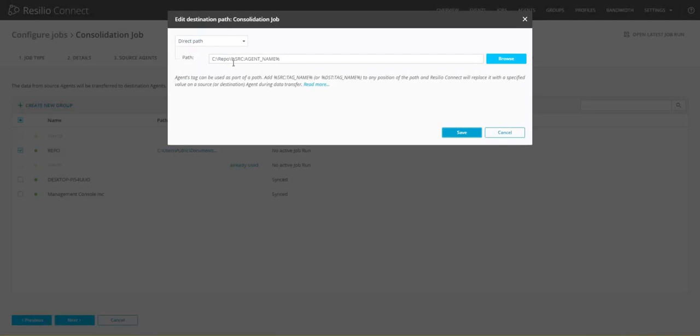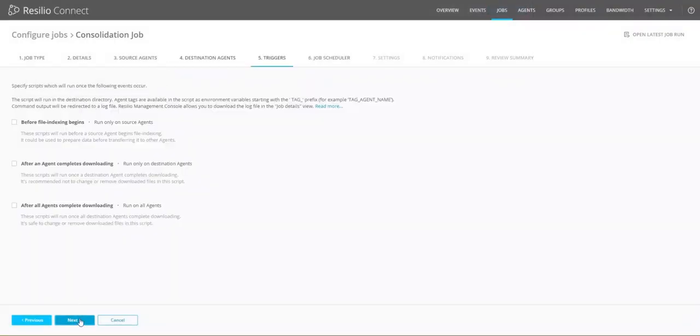And you see that we have source agent name. What this means is when the Resilio job kicks off and saves those folders back to this repository folder, we'll also name the downloaded files with the source agent name. That way on the destination, you know what servers put what files in this folder. We'll go ahead and click Save here. And we'll go ahead and next.